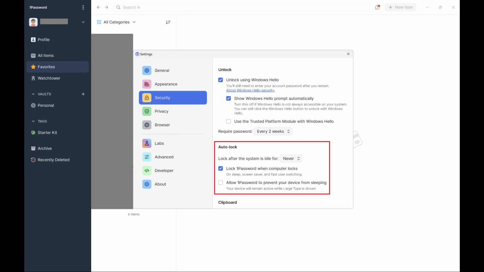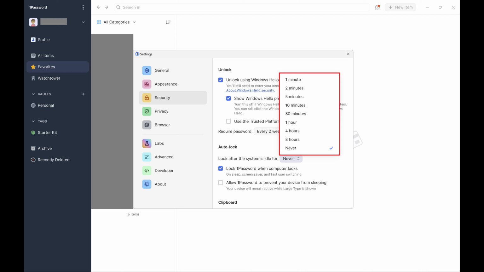Step 5. Navigate down to the Auto Lock section and then click the drop-down next to Lock after the system is idle for. Options are displayed associated with how much time can pass before the system is locked. Step 6. Choose how much time you want to pass before 1Password automatically locks itself. In this example, I'll choose 10 minutes.